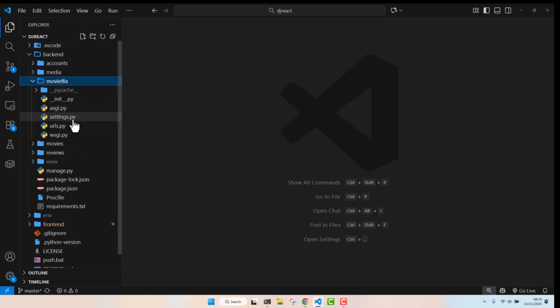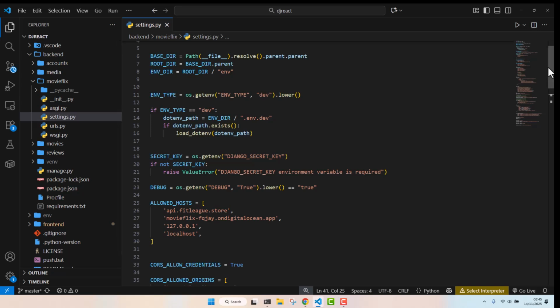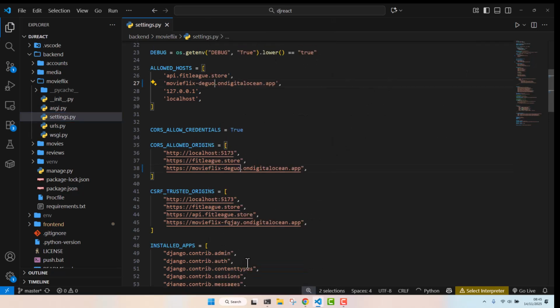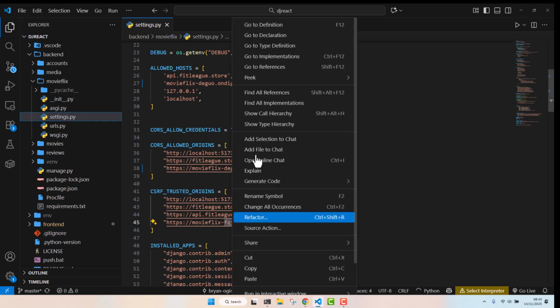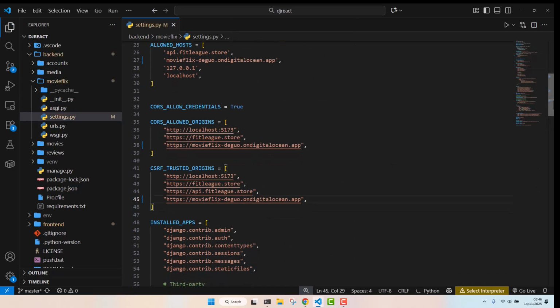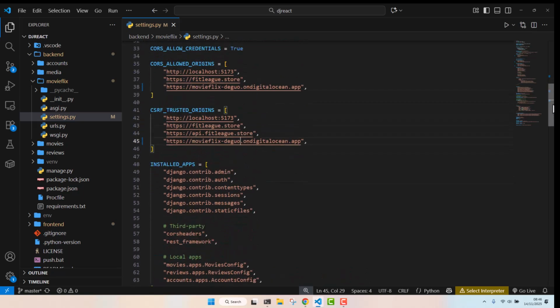backend, movieflix, then settings.py. Inside our allowed hosts, you need to change this one to the one that you just copied. So I'm going to paste it here. Then I'm going to paste it here as well. So yeah, that's it for our allowed host.